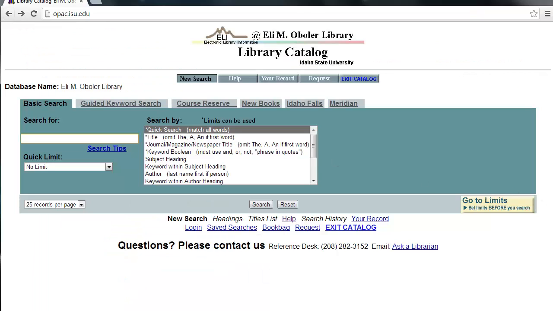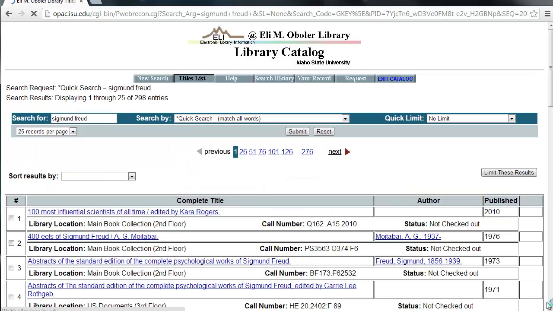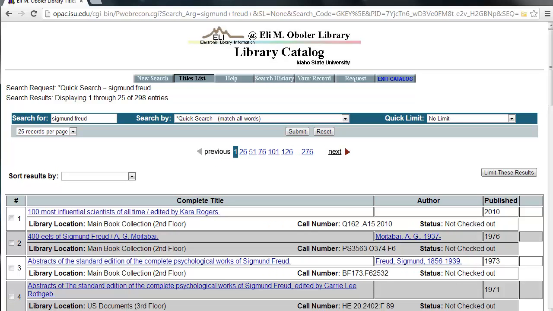Let's do a few example searches to explore these different search options in the Search By section. I'm going to use the word Sigmund Freud as my search since it's going to work in many different ways. First, we're going to do a quick search. The quick search will look for Sigmund Freud in the title, in the author field, in the subject headings, and anywhere else it might appear. So it's not too surprising to find that I have about 300 different books that came up for this.